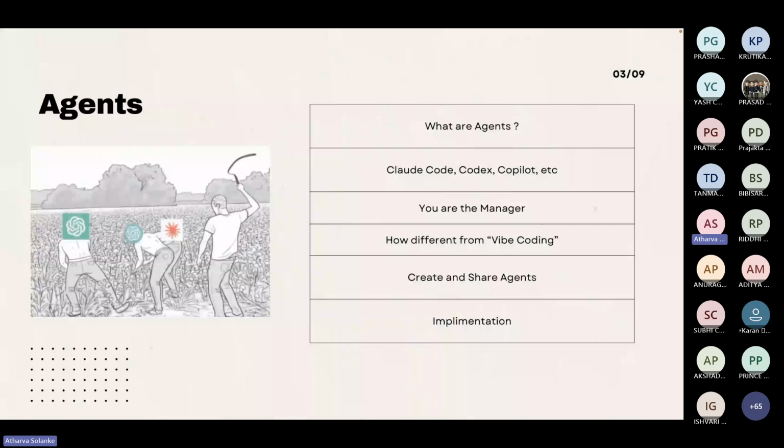Agents are built on LLMs that perceive the input, plan the task, and call different tools. Examples of agents are Claude Code, Codex, Copilot, and so on. I think most of you guys have used Copilot.